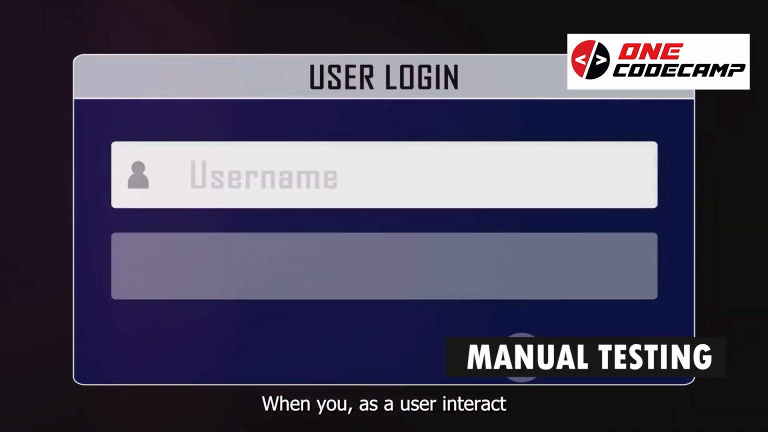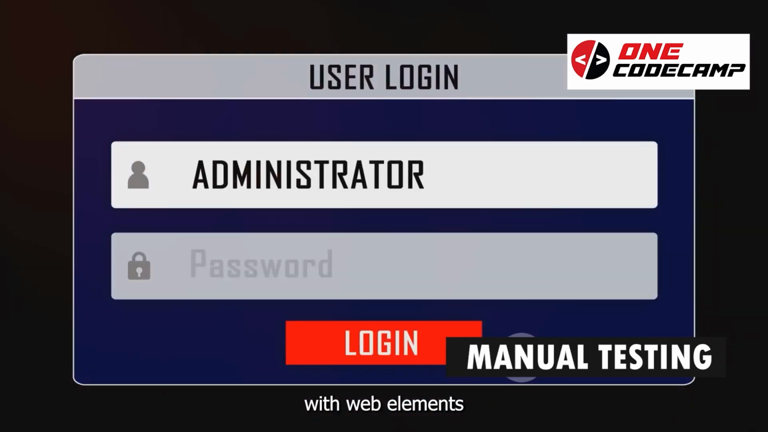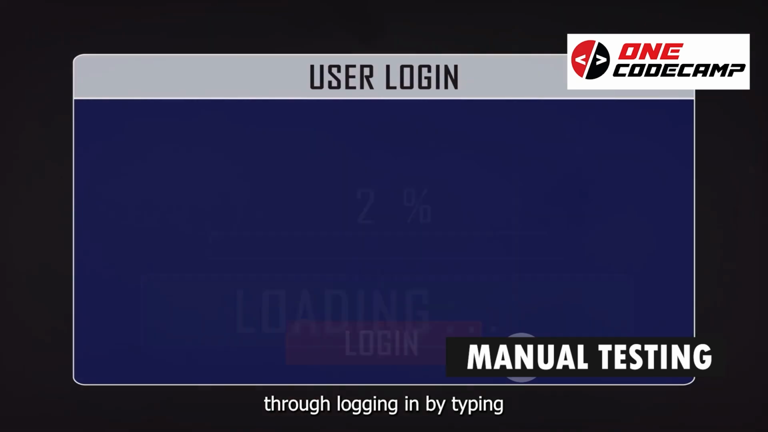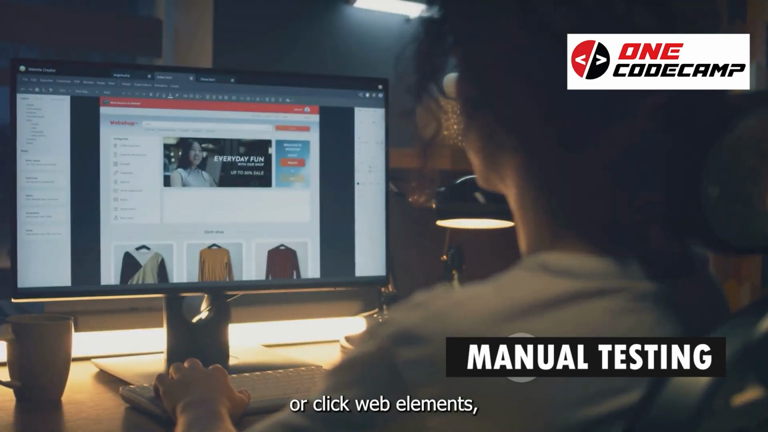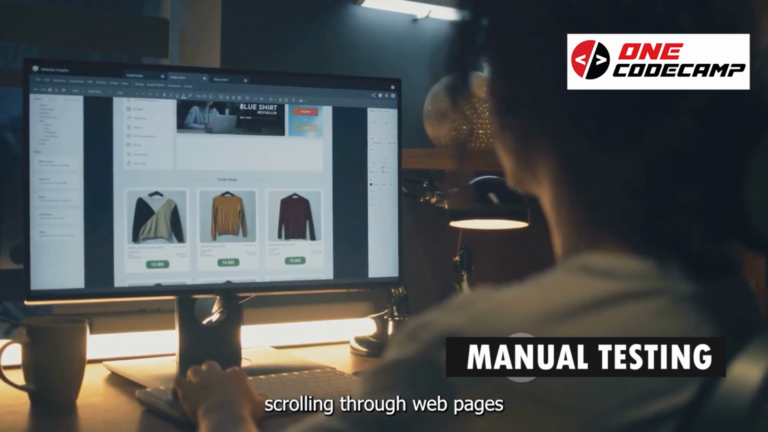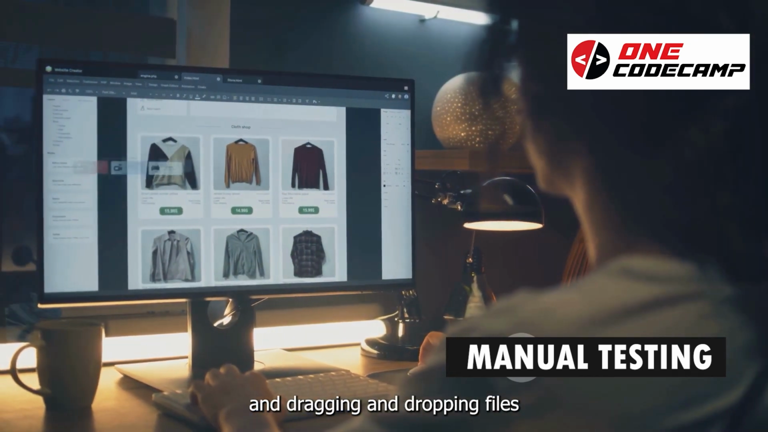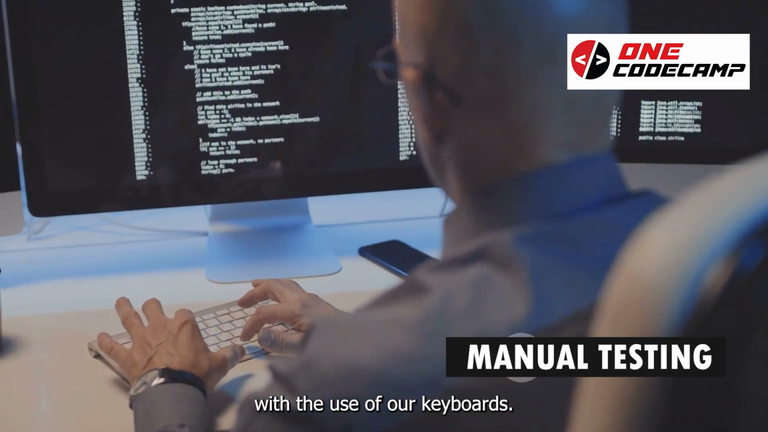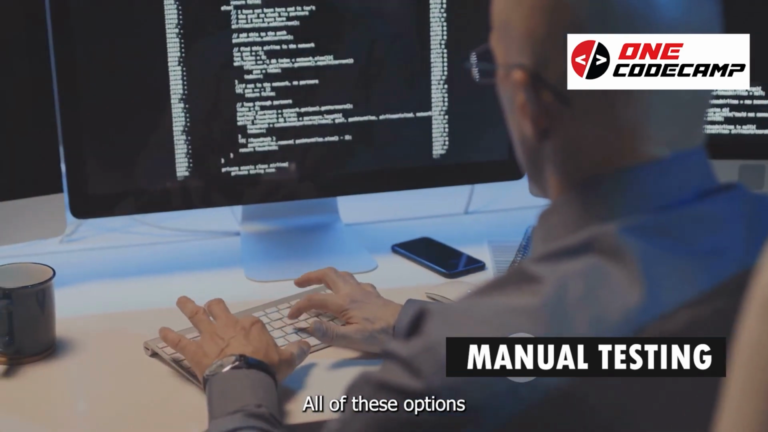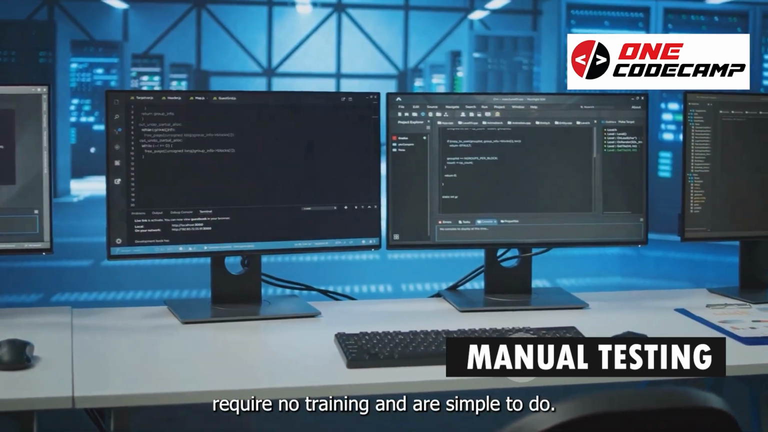Manual testing is when you as a user interact with web elements through logging in by typing authentication details, using your mouse to hover on or click web elements, scrolling through web pages, dragging and dropping files, and manually typing to fill out forms with the use of our keyboards. All of these actions require no training and are simple to do.